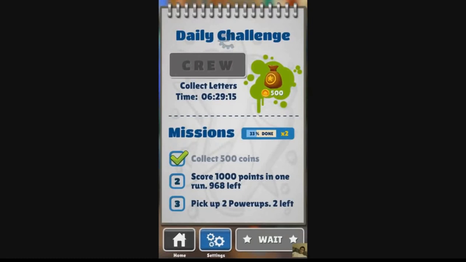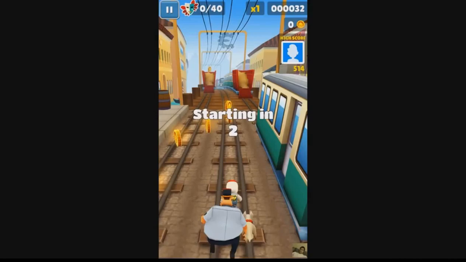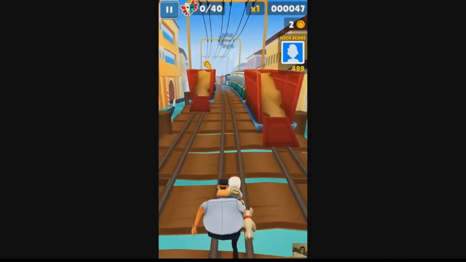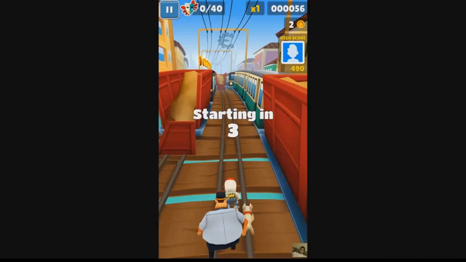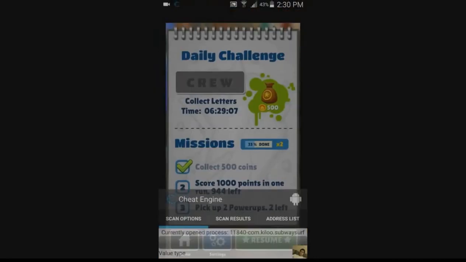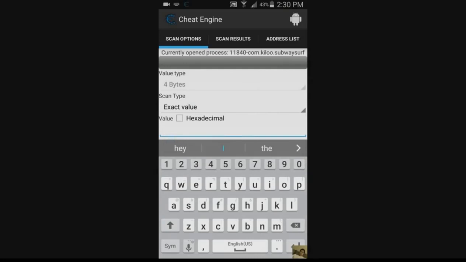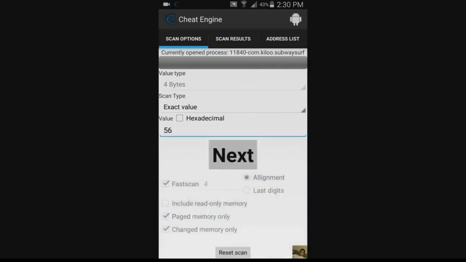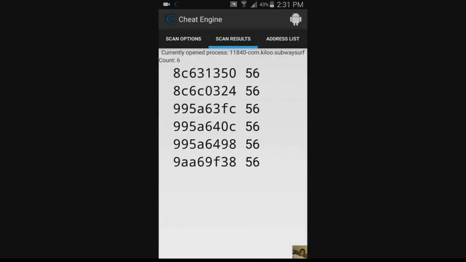So we go back into the game and we actually change that value. In this case, we do that by playing the game. In your case, maybe you need to take damage, spend money, whatever. Just change that value, enter the new value in scan options again, and tap next. And as you can see, we're left with 6 results. That's enough to actually hack the score in this case.